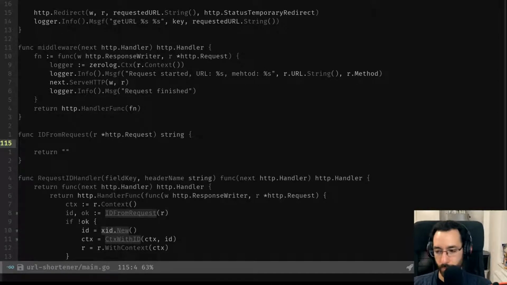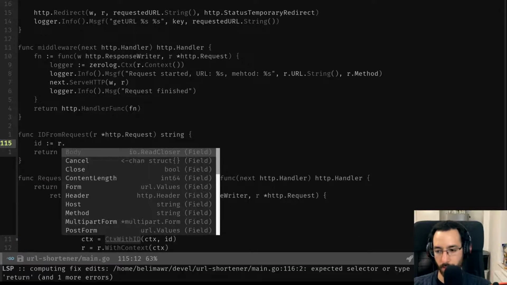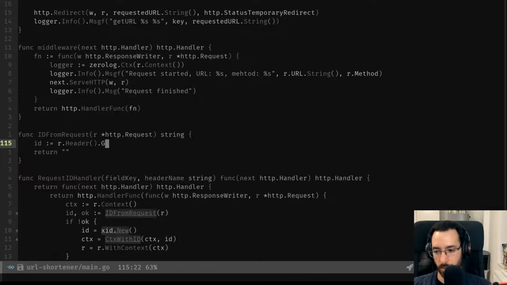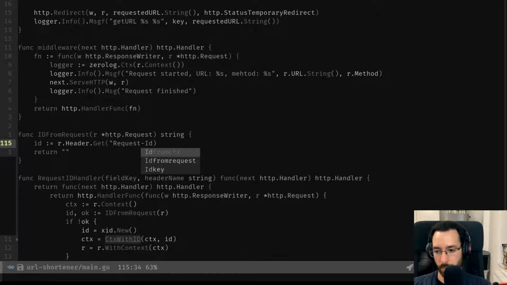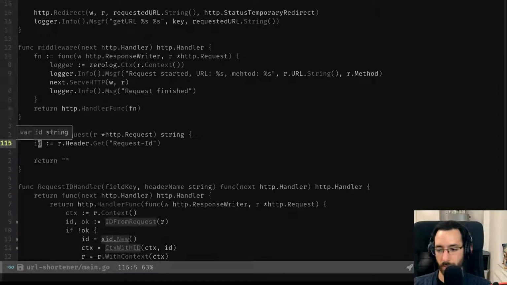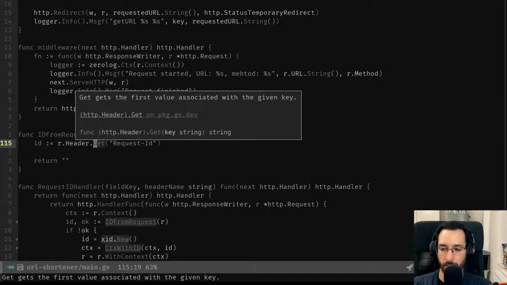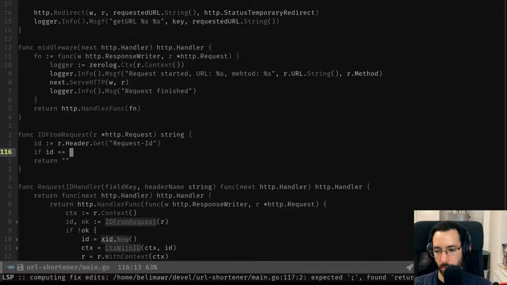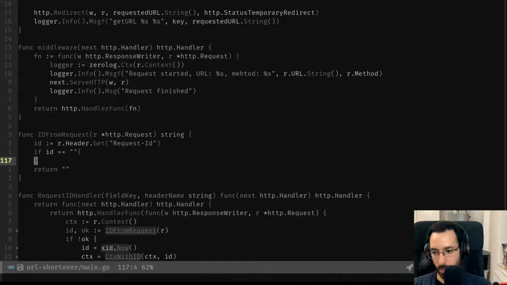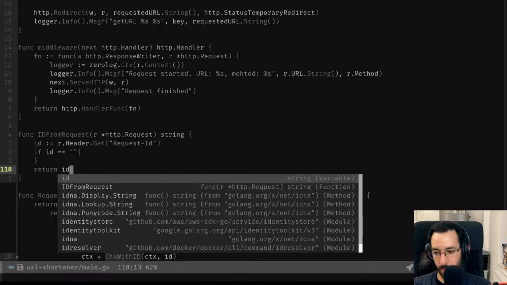So I need an ID, made from the request header. r.Header.Get, and the key request ID. That will give me an ID, right? And the way it works is if the header is set, you get a string. If the header is not set, you get an empty string. So if id is equal to empty string, we're going to have to set an id. Otherwise, we return id.